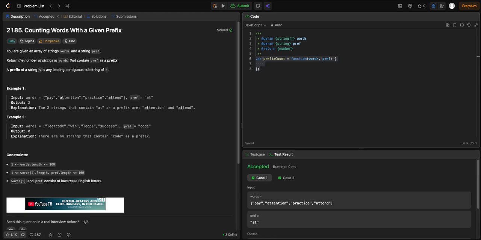Leetcode problem 2185, counting words with a given prefix in JavaScript. All right, so I'm given two variables, an array of words and a variable string called pref. What we're going to do is check to see if pref exists at the beginning of any of these words. If it does, we return that number of words.